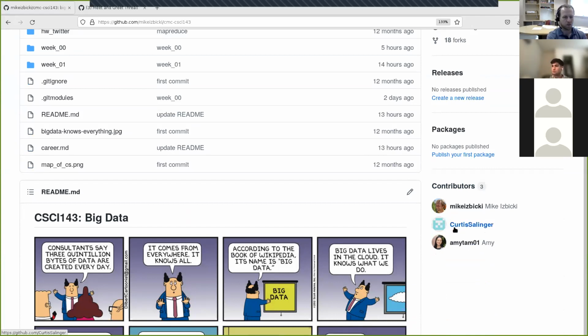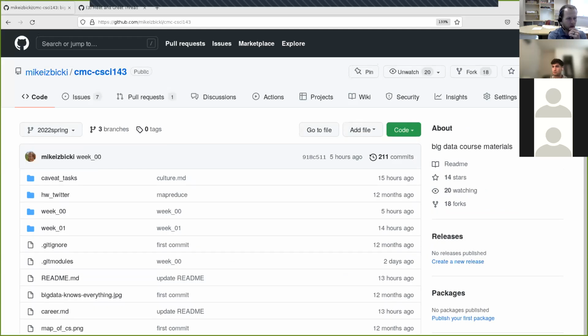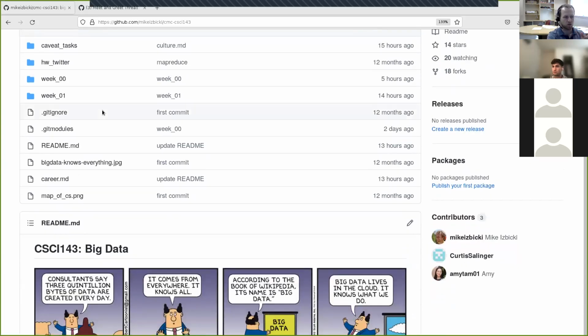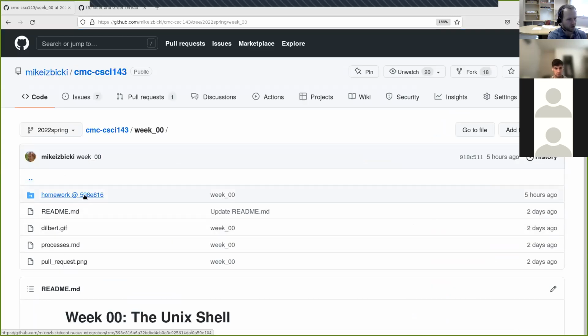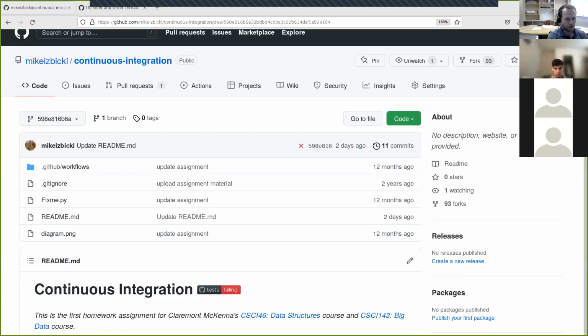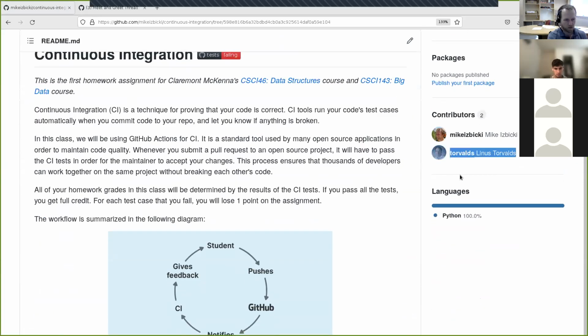And so this contributors list is stored directly in the Git repository, and it doesn't follow submodules. So there's a number of submodules as well, and other students have contributed things to those other submodules, but they don't show up here in this contributors list. And what I want to highlight here is that if we go over to week 0 and go on to our homework, then down here you can see that Linus Torvalds, the original creator of Linux, is one of the contributors to this continuous integration repository.